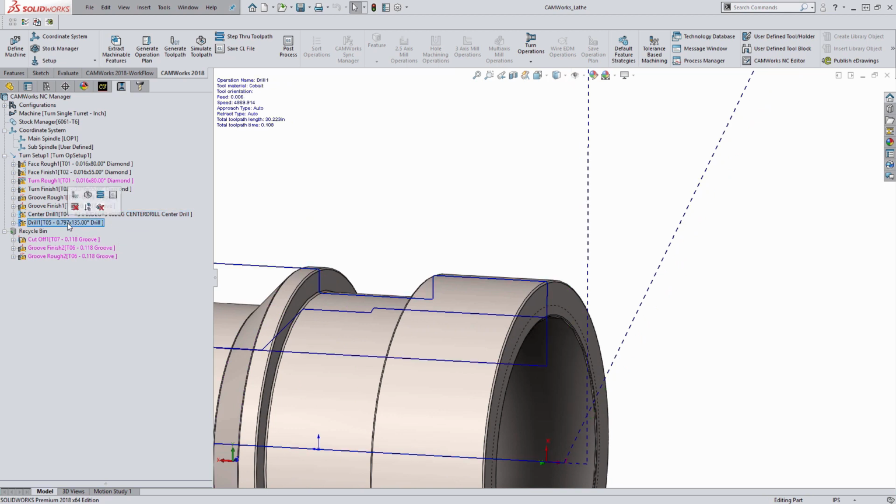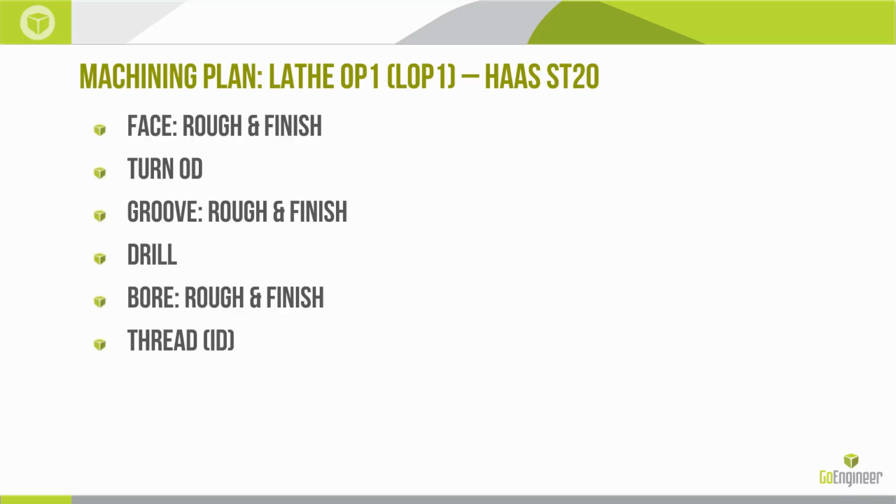So now we need to add 3 operations. We need to add a bore rough and finish, and then a thread operation. So we've already removed the operations from lathe operation 1 that we actually need to do in lathe operation 2. But let's look at what we need to add to lathe operation 1. We need to add a bore rough and finish, and also a thread operation on the ID. But let's go ahead and add the bore rough and finish first.